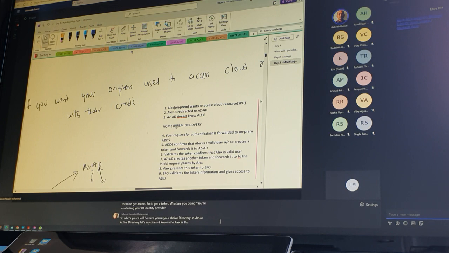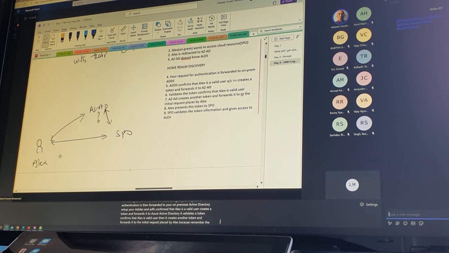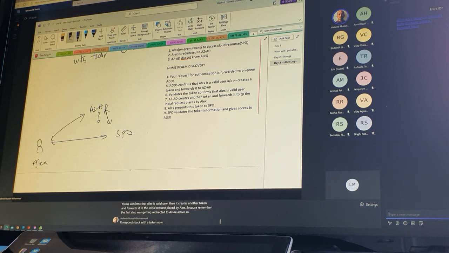This is where we do something called home realm discovery. So your request for authentication is then forwarded to your on-premise Active Directory setup. Your ADDS and ADFS confirm that Alex is a valid user, create a token and forward it to Azure Active Directory. It validates the token, confirms that Alex is a valid user. Then it creates another token and forwards it to the initial request placed by Alex. Because remember, the first step was getting redirected to Azure Active Directory. So it responds back with a token now.